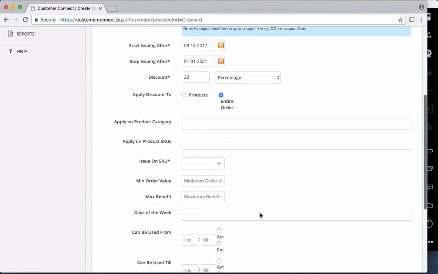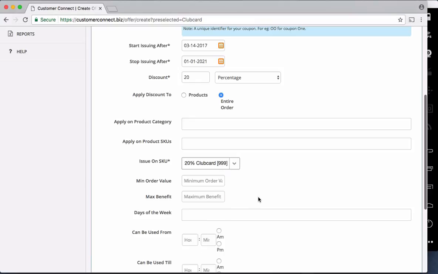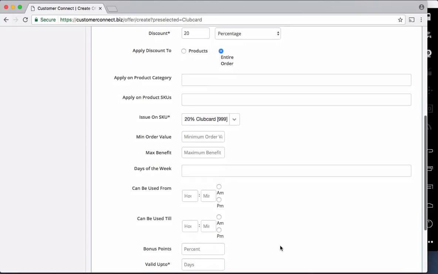Next, the most important question we're asked is what SKU to issue this on. So here we want to select the SKU that we went ahead and created already in the Clover inventory. And we see that because we synced the system, it's already available here in the drop-down menu.